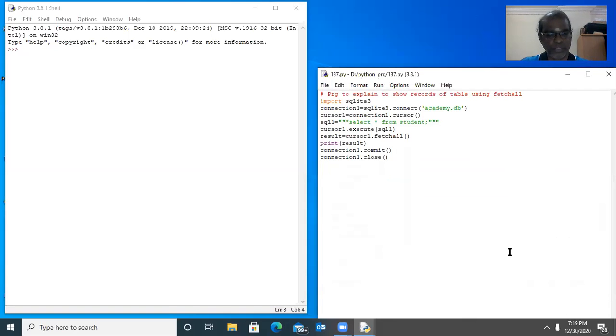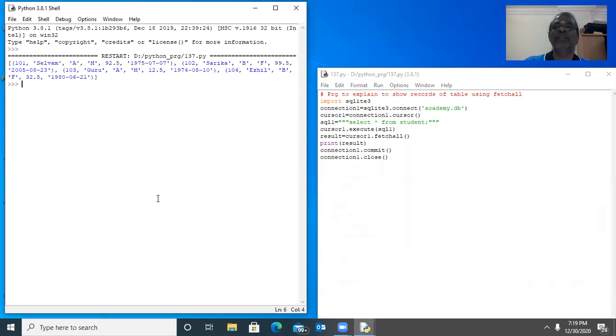Now I will run the program and show the output. See here, all the records available in student are displayed. 101 Selvam AM 92.5. So everything is good. The result of fetchall is a list. It contains all the records in the form of tuples. Now I think you understand everything well.